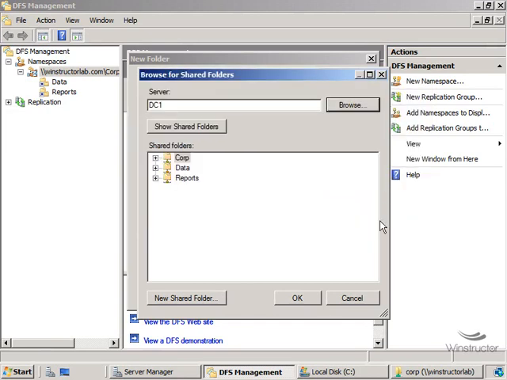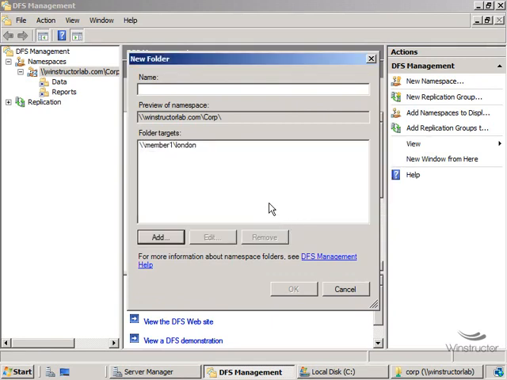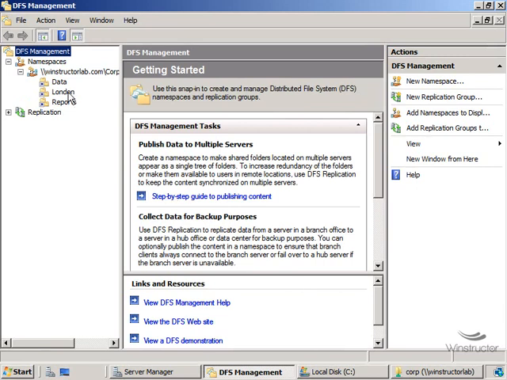So I'm going to click Cancel, Cancel, and we'll enter in the path, which is member1, which is the name of the server, and the share name is called London. So we'll click on OK, and we'll need to give the folder a name, which I'm simply going to call London as well, and then click OK.